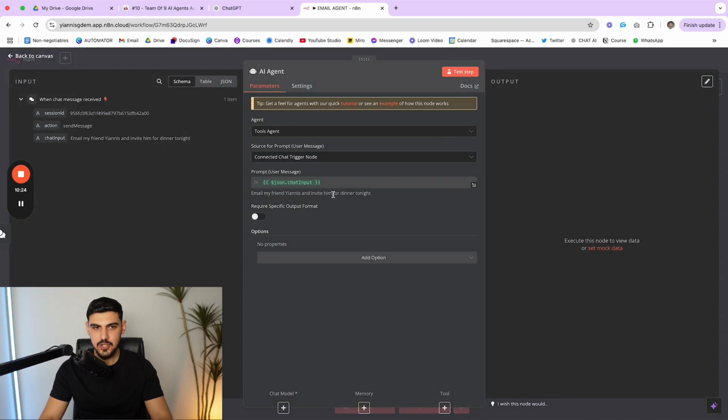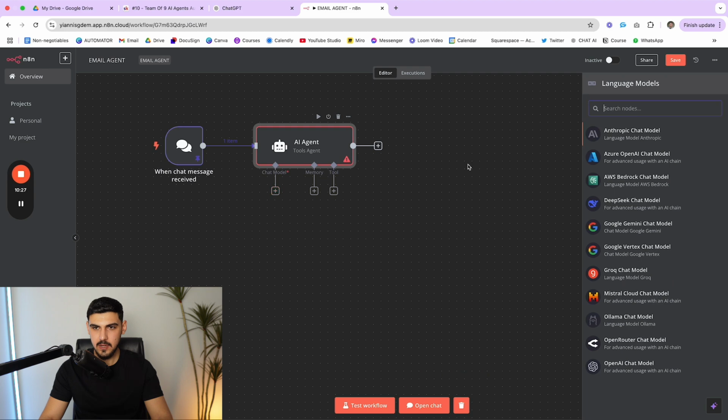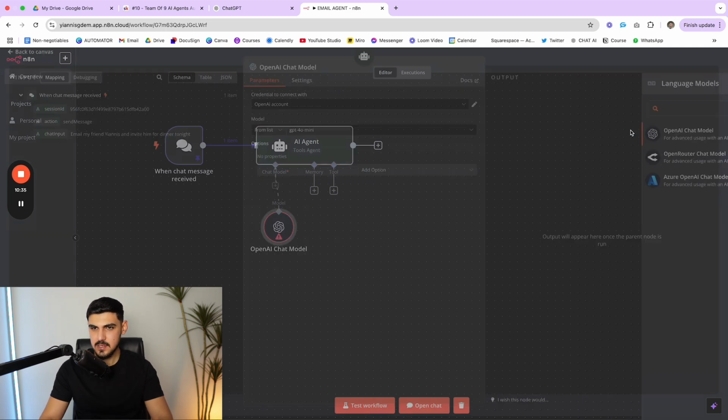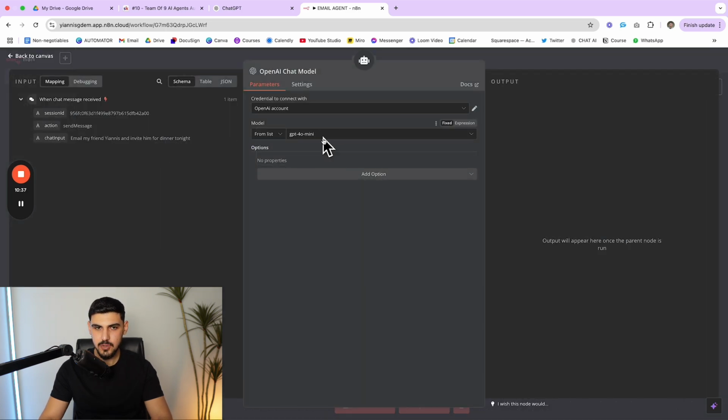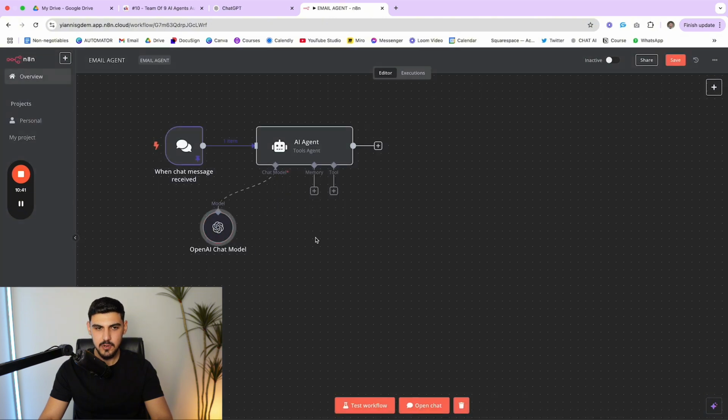Before we give our AI agent a prompt, I'm going to quickly connect a brain to my agent. So we have different LLM options right here. Personally, in most cases, I'm just using OpenAI GPT-4o mini or GPT-4o. So I have connected it, and now our agent can reason, it can think, it can make decisions. This is the beauty of AI agents, and this is the brain of the agent.